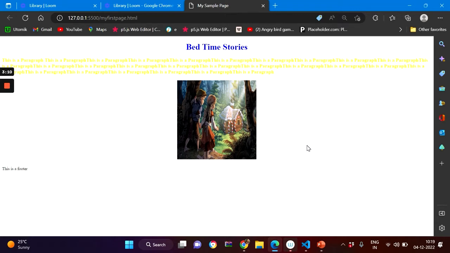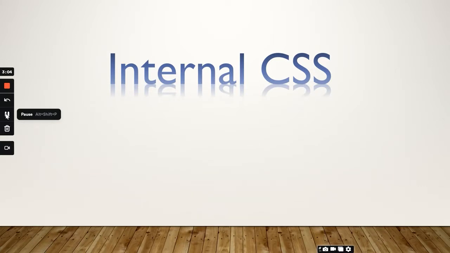In order to change the background color, we will be moving to another type of CSS, which is internal CSS. What is this internal CSS? When I'm giving a style for a particular page. If you remember, we have different pages in this bedtime story also. If I want to give styling for a particular page, I can depend on internal CSS. So let's understand how to use this internal CSS.